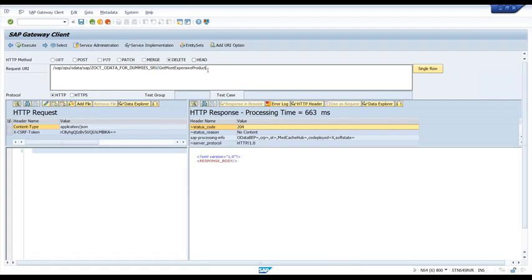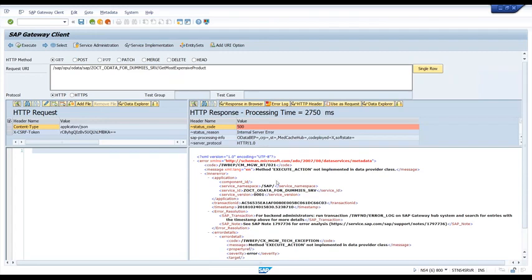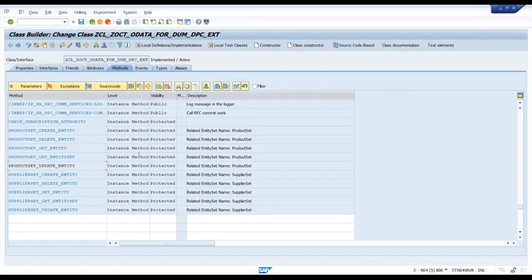Let's put in here the GetMostExpensiveProduct function import call. It's a GET request. Remember, I say execute. It's going to give me an error. Of course, it's going to give me an error. You see, it's giving me an error that the execute action method is not implemented in the DPC class. Let's go to the DPC class.